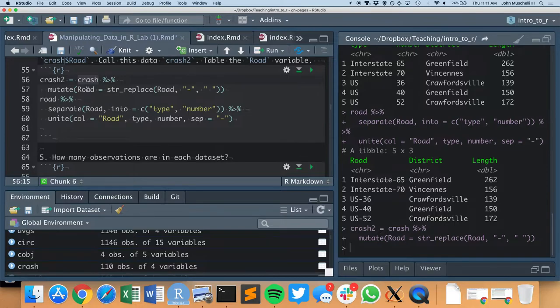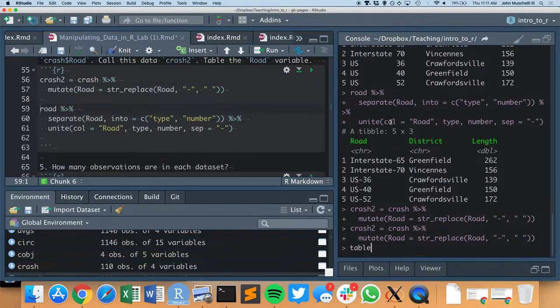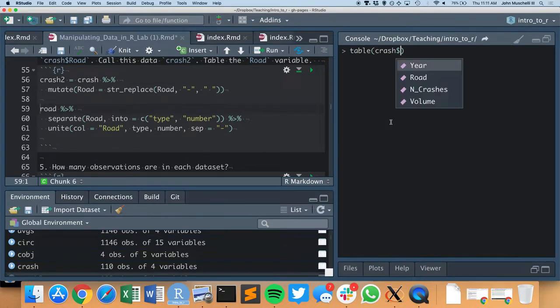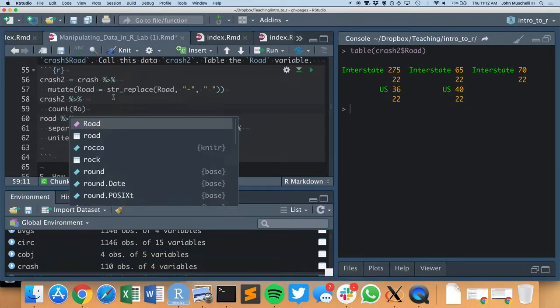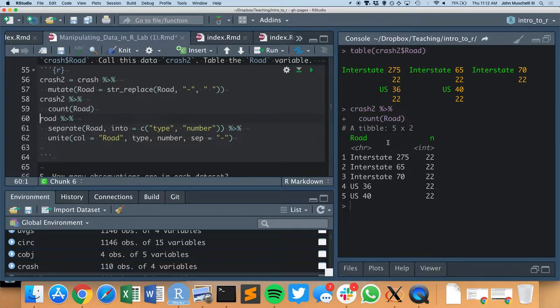All the stringr functions, str_replace, str_trim, str whatever, all of them have the first argument as the column that you want to use. Just like dplyr stuff, the first argument is the column you want to do any string manipulation on. So here we're going to str_replace any dashes with spaces. Table crash2 road. You could have done it that way, or crash2 count road, whatever makes more sense to you. It gives us 22 observations for every single road. What we see now, before it was US-36 and US-40, now it's US space.